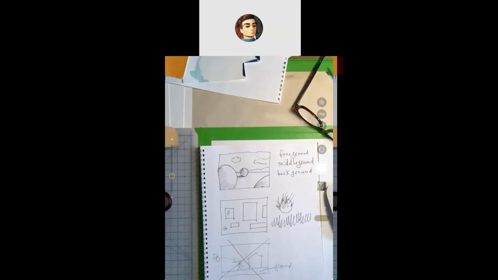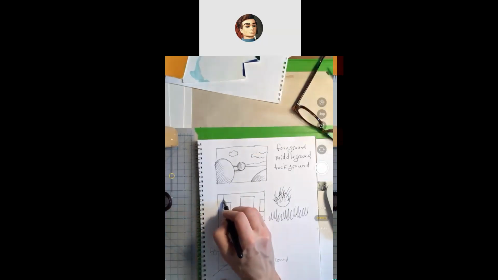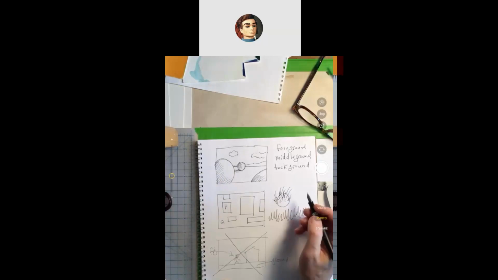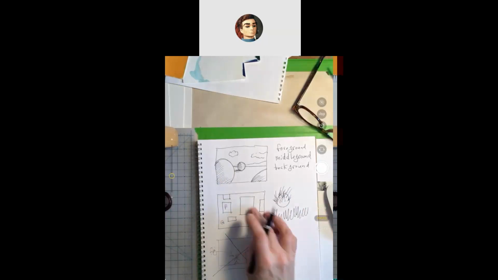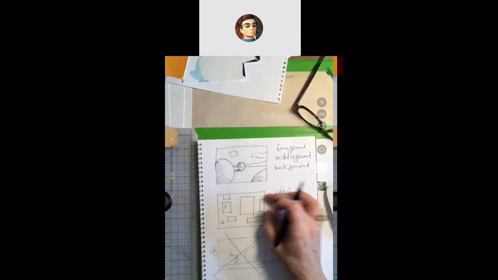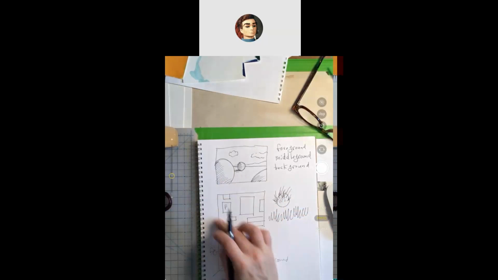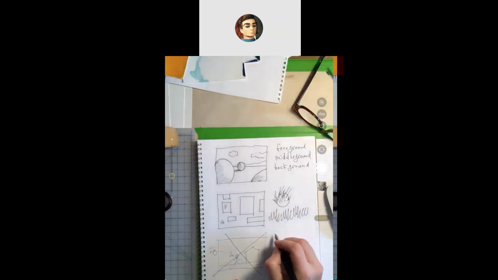Open and closed compositions. This is an open composition right here. So is this, because the imagery goes to the edge of the composition window and seems to go outside it. So it suggests that there's more out here. We're just seeing a little fragment or a window onto it. A closed composition is when you don't go to the edge.